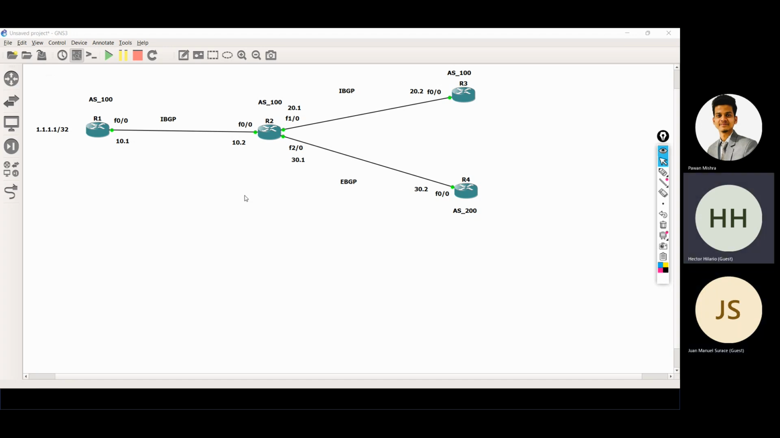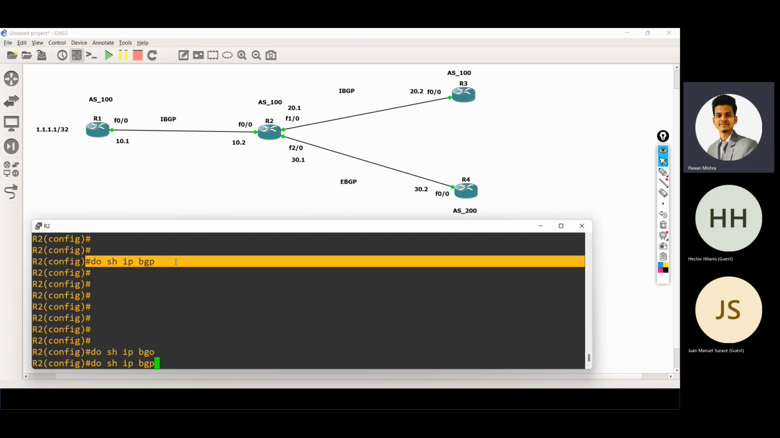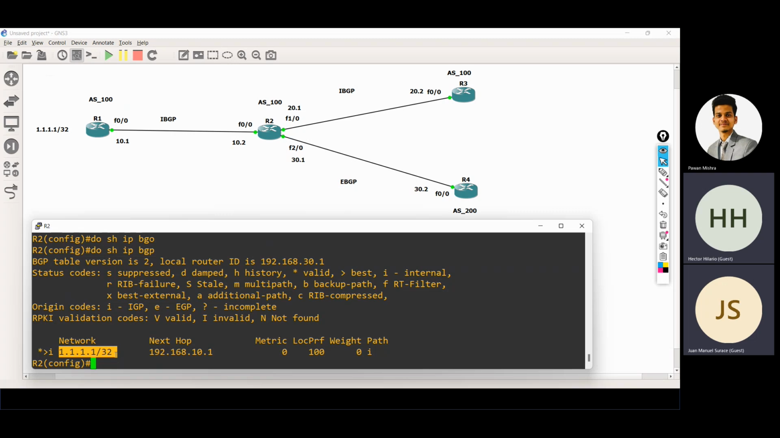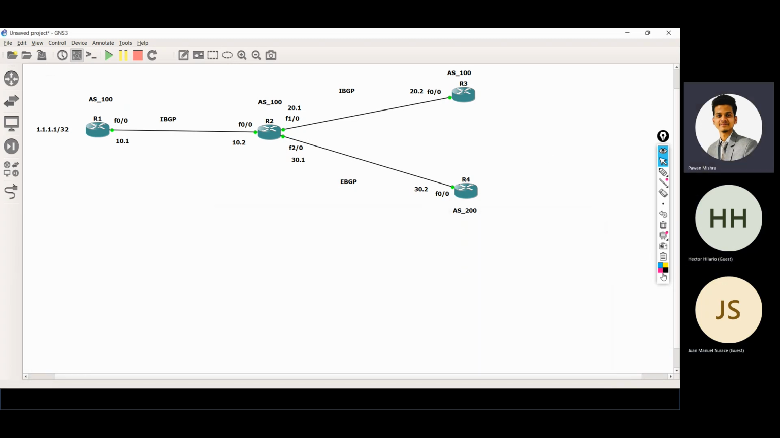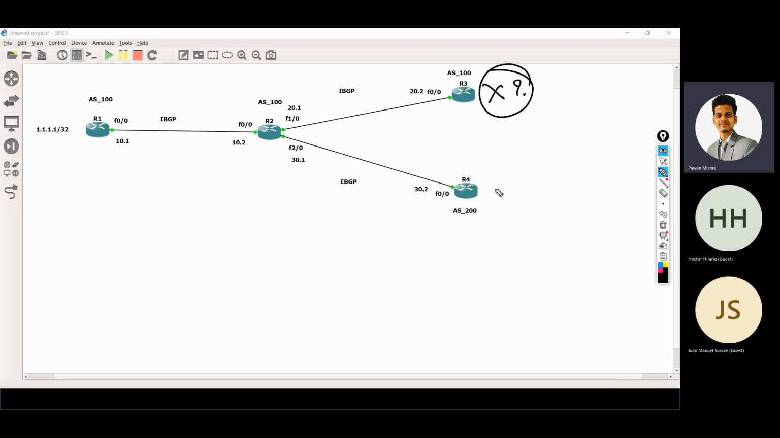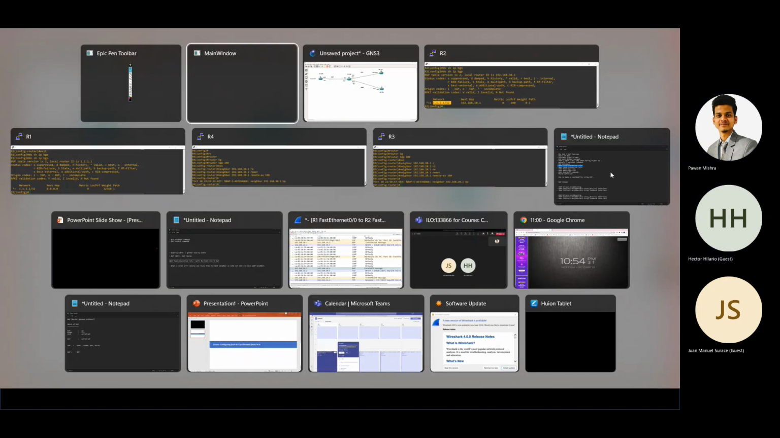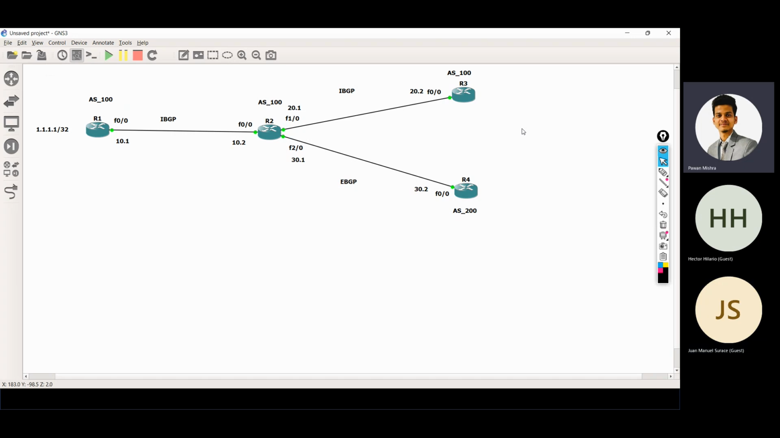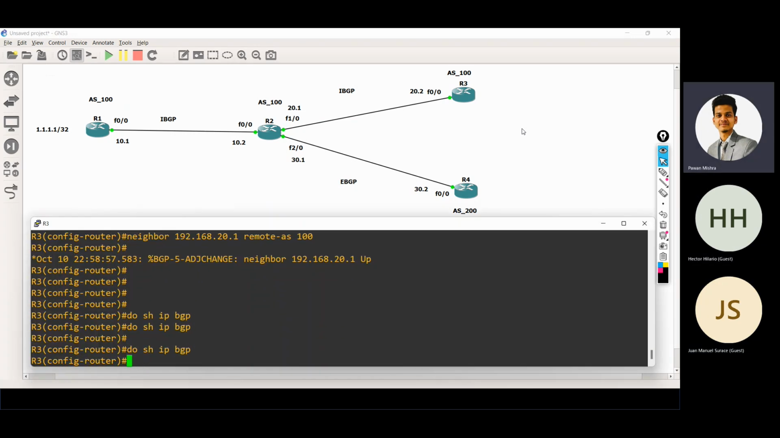On R2, show ip bgp. Previously it didn't show anything, but now it shows 1.1.1.1. Will the R3 router receive 1.1.1.1? Still not, because of the split horizon rule. And R4 will receive it. On R4, show ip bgp: yes, I can receive the 1.1.1.1 route in the BGP table. Now on R3, show ip bgp: it doesn't show me that route.